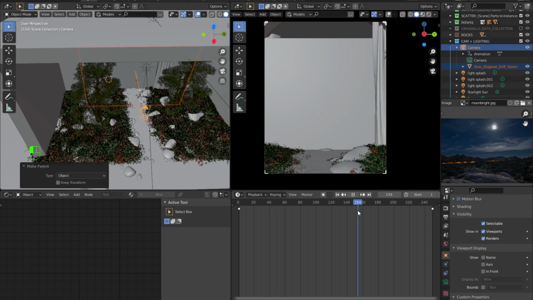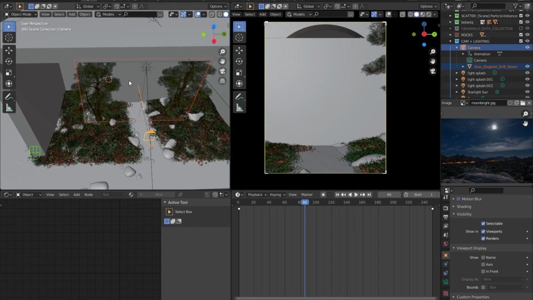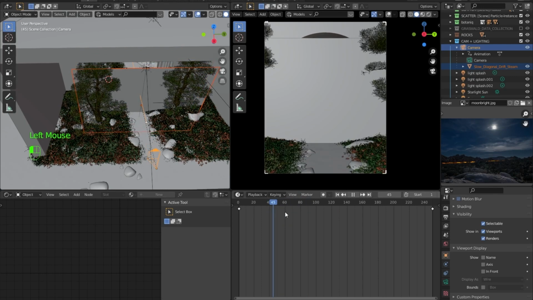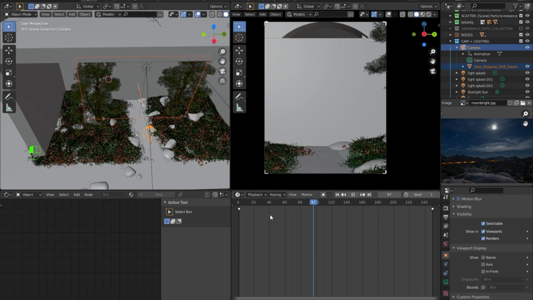So this works really well if you're moving through a scene. You can also still keyframe this so that it's moving forward a bit or rotating, but this is helpful to make sure that it's staying with the same plane of the camera of your scene.